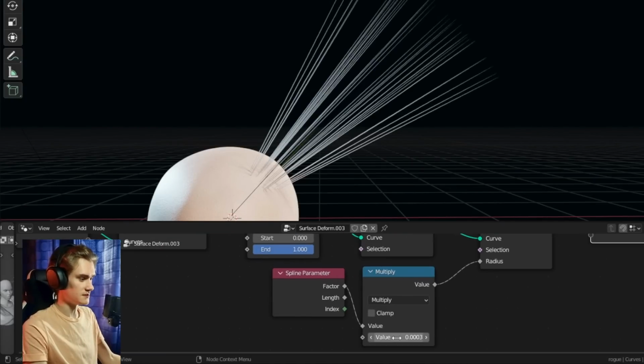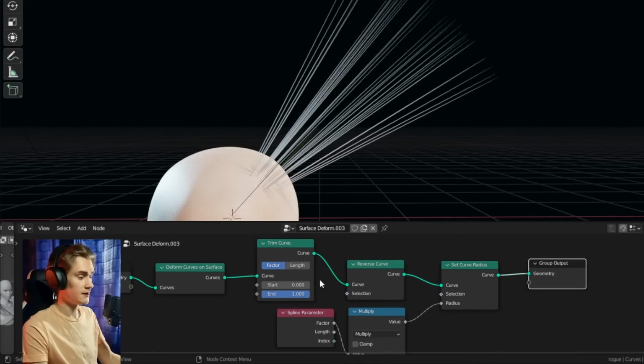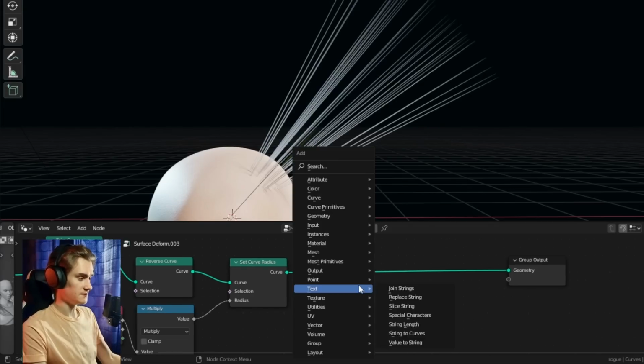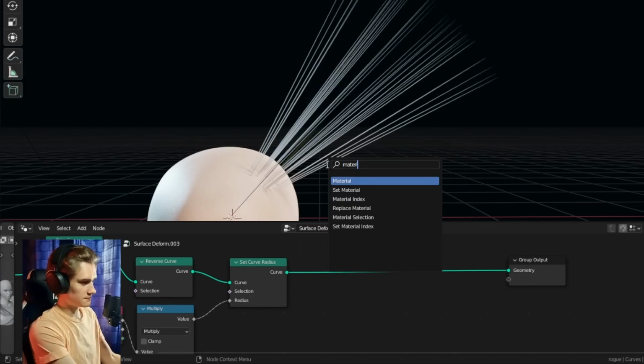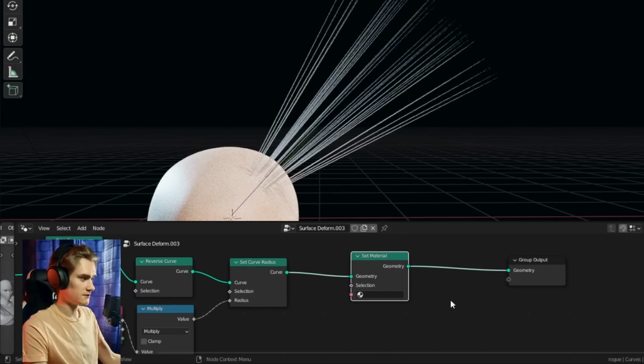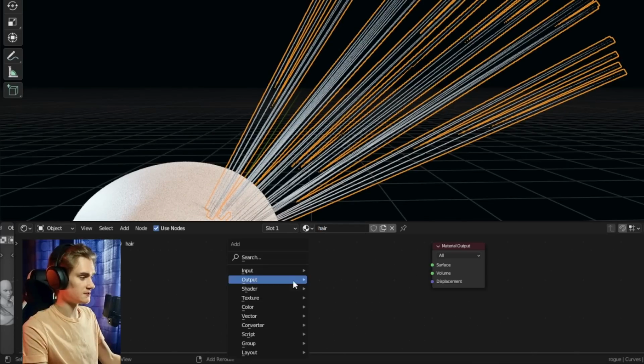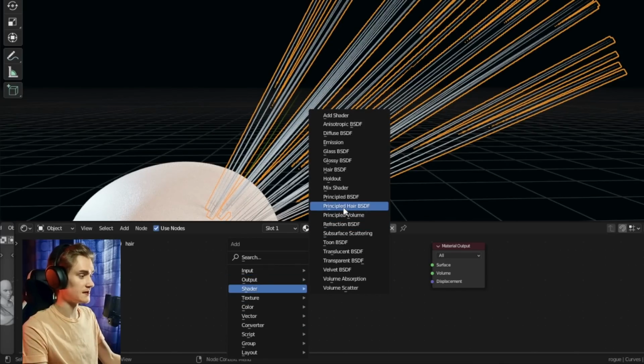We can now change the thickness of the hair, and we can also change the length of the hair or add some variation. And now of course what we need is a material. To add a material, we can just go in here and say set material, plug that in there. If you now go to the shader editor and create a hair shader, what I like to use is the principled hair BSDF.